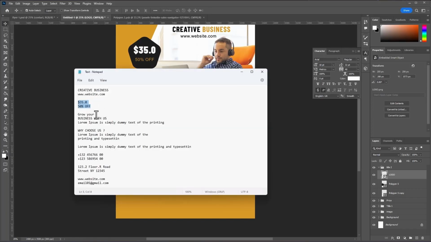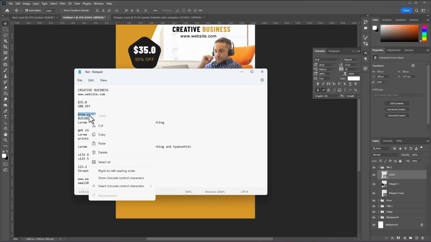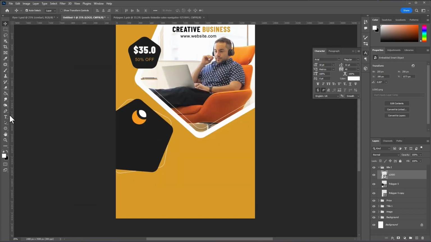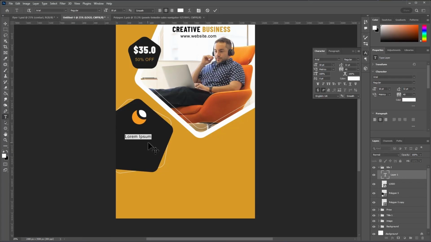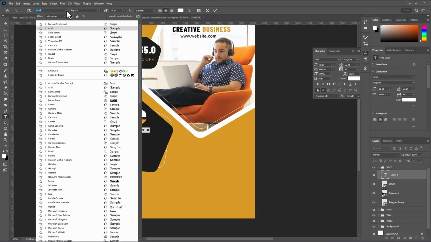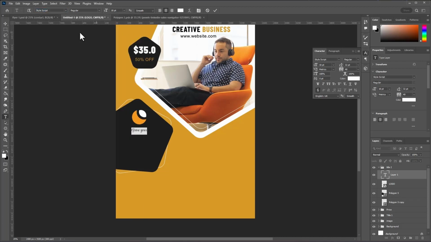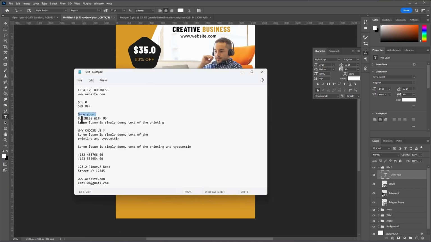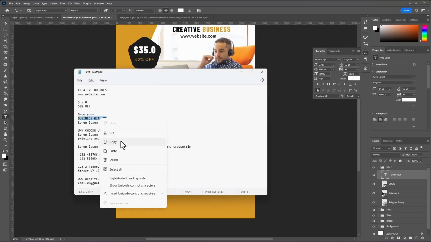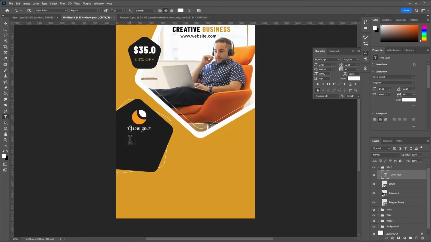Now we copy this text. We select the text tool and we paste the text here. We change the text font. We increase its size slightly and we put it right here. Now we copy this text. We paste it here and we change its font.